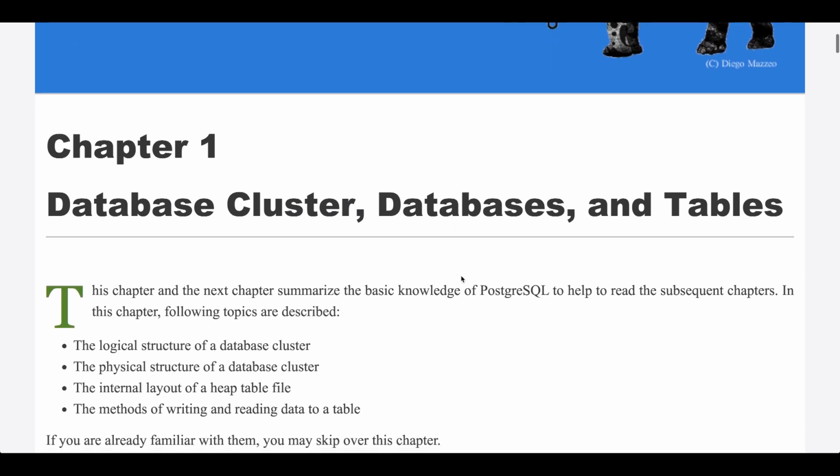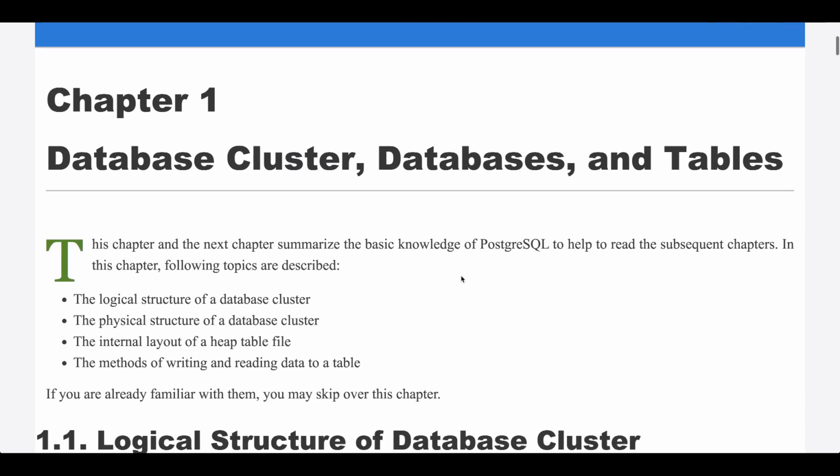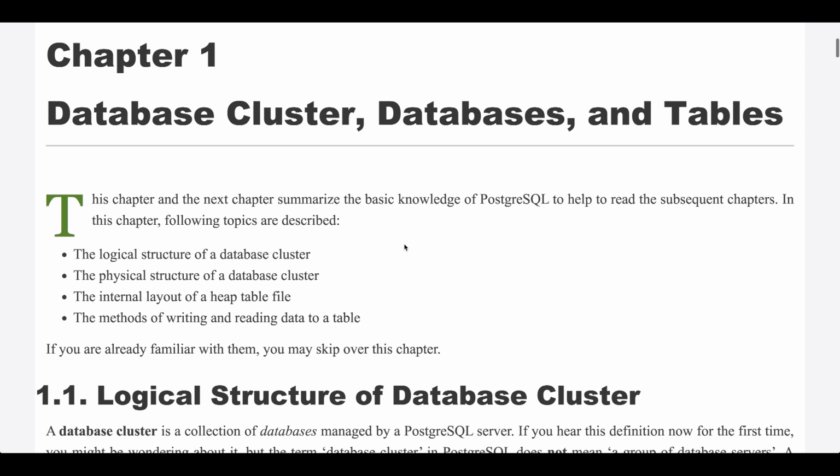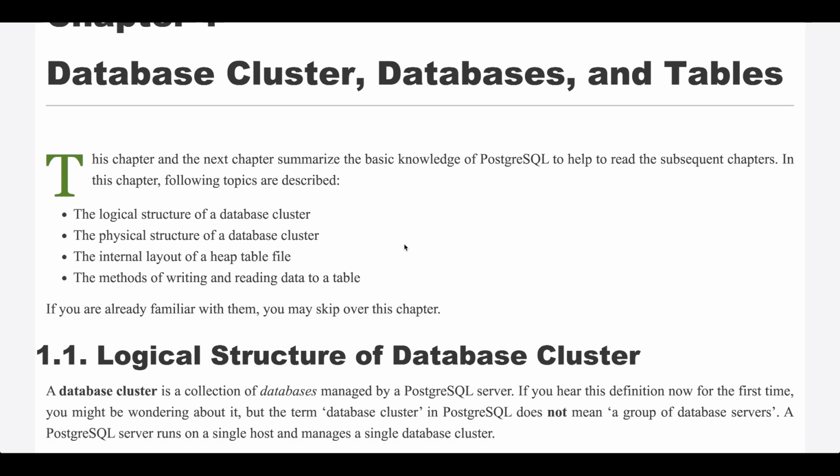Chapter 1, Database Cluster, Databases, and Tables. This chapter and the next chapter summarize the basic knowledge of Postgres to help read the subsequent chapters. In this chapter, the following topics are described: the logical structure of a database cluster, the physical structure of a database cluster, the internal layout of a heap table file, the methods of writing and reading data to a table. If you are familiar with them, you may skip over this chapter.